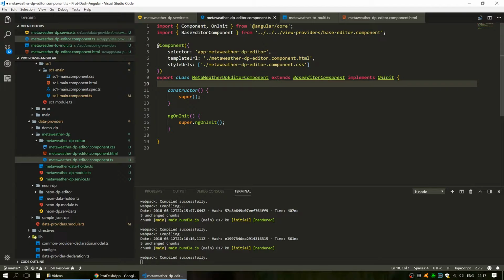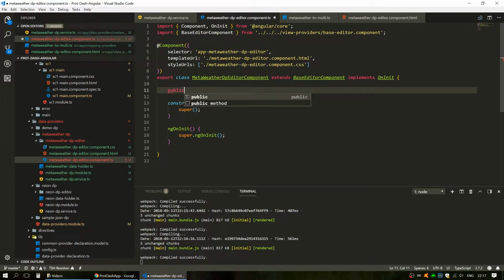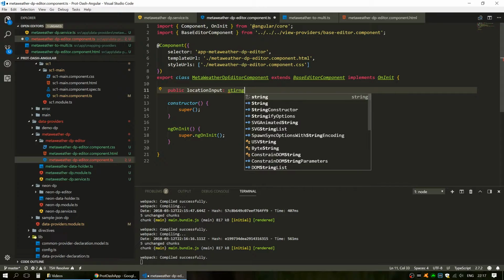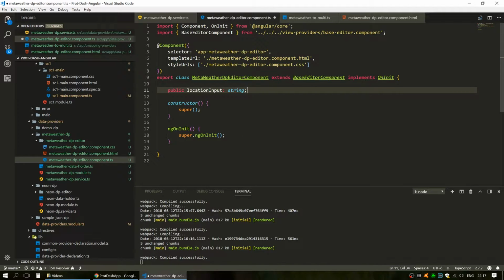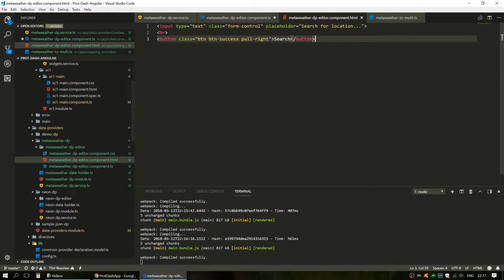So what we have to do here is essentially create a variable inside our component. Let's say we could say location input of type string. And the idea is that we're going to bind this variable to our input. So essentially in our editor here, we're going to use a thing called ng model.